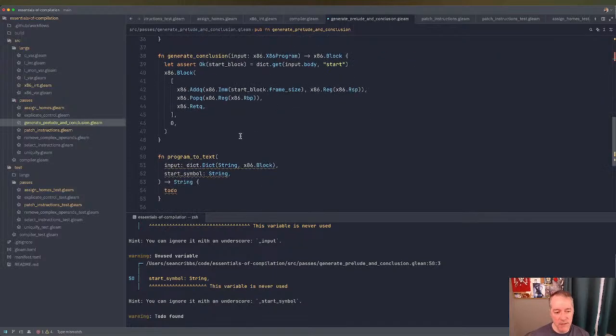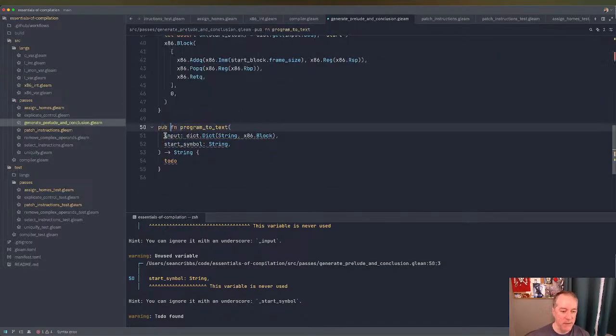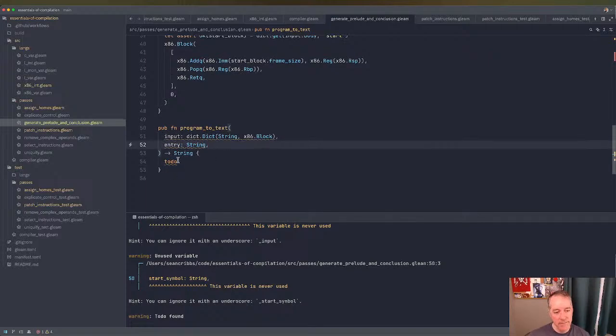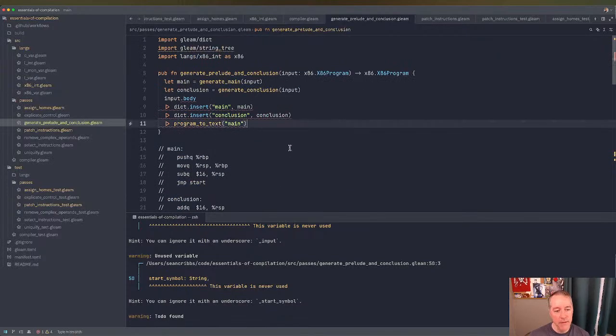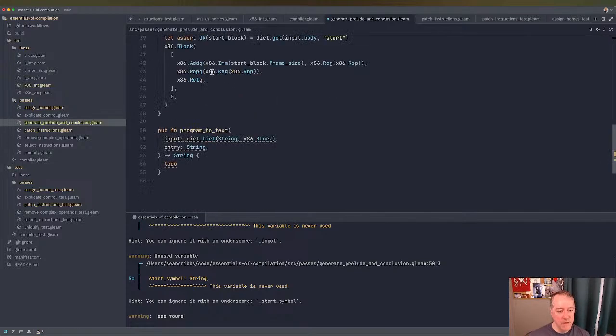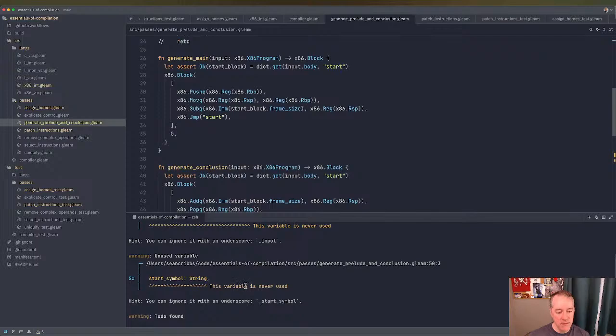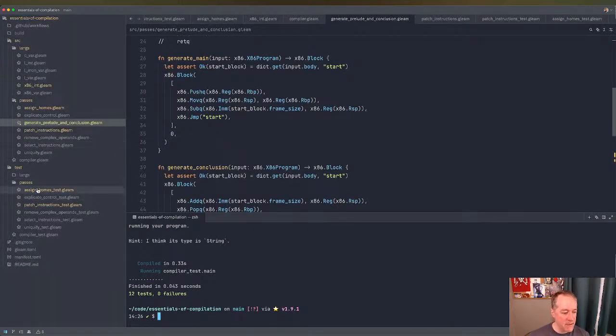And we can make this program to text public. And let's say entry. And then we can test that separately. Okay, so we're not going to do program to text. We're just going to reconstruct a program. And that's fine. We don't need that yet. And that's it to do. So let's make a test.